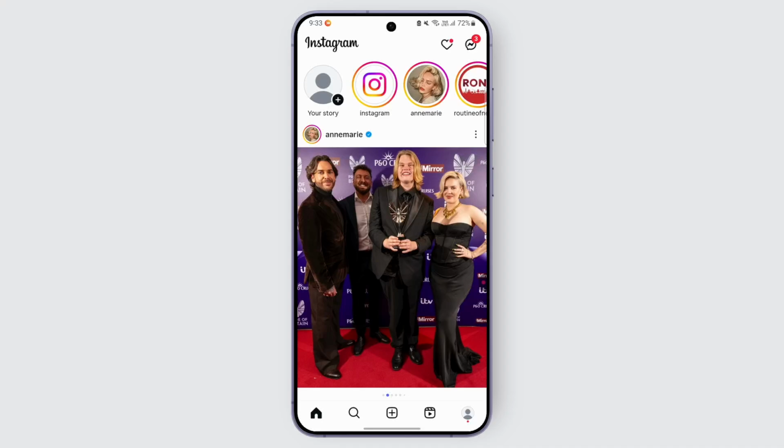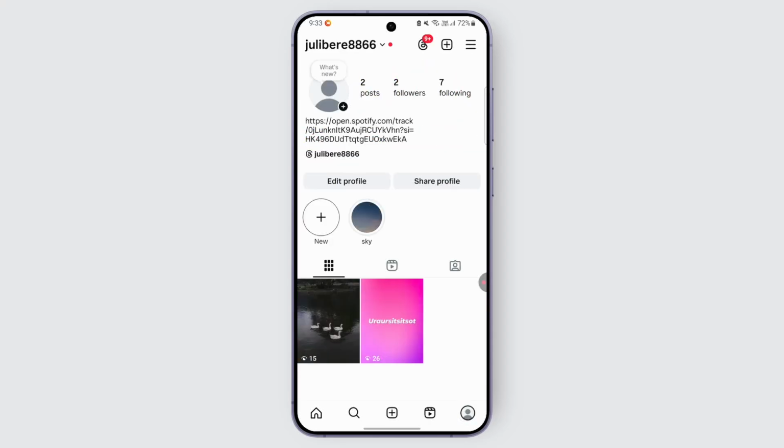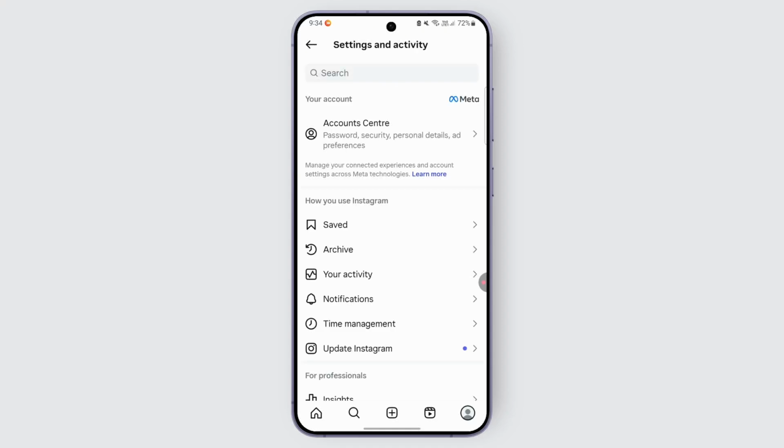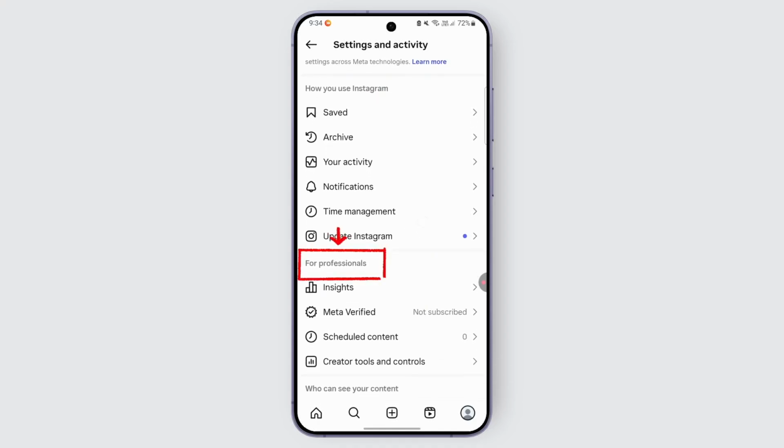So for that, once you open up your Instagram application, you can head over to your profile in the bottom right corner once you are logged in. And within this profile, you can look out for the three horizontal lines in the top right corner of your screen and tap on it. And access your settings and activity. Once you access it, you can go over to the option for professionals, scroll down, and you can go over for the option of turning it into a professional account.